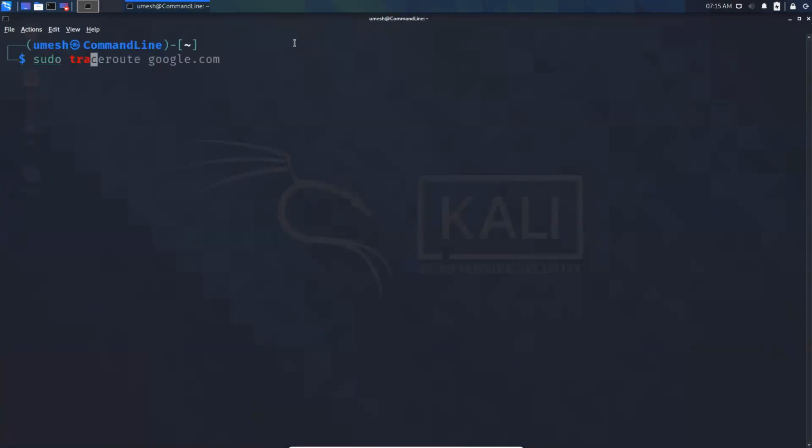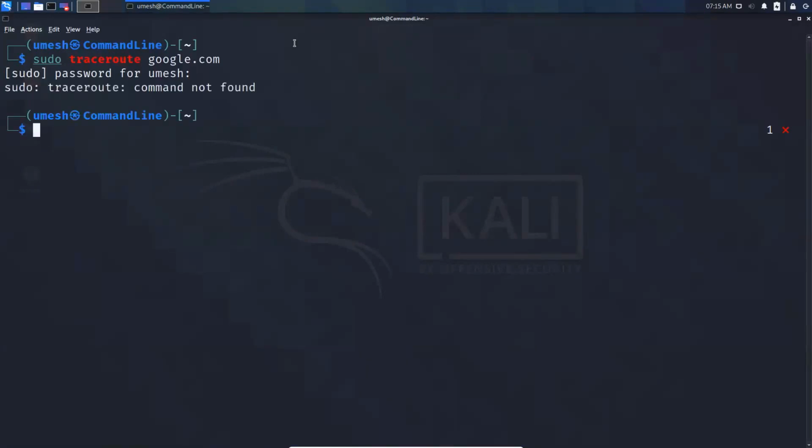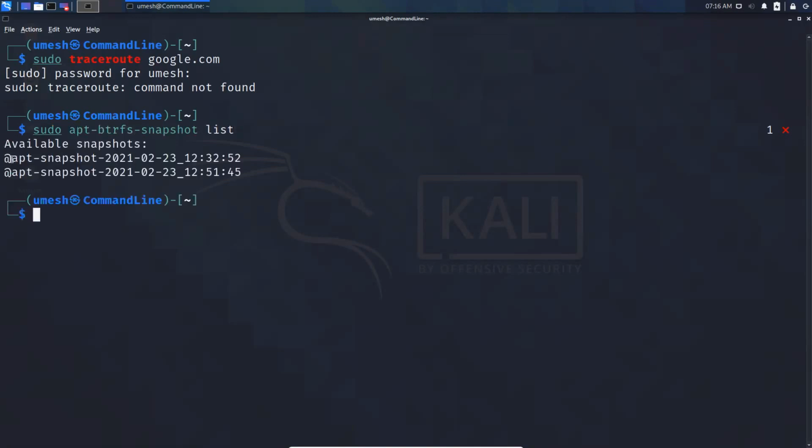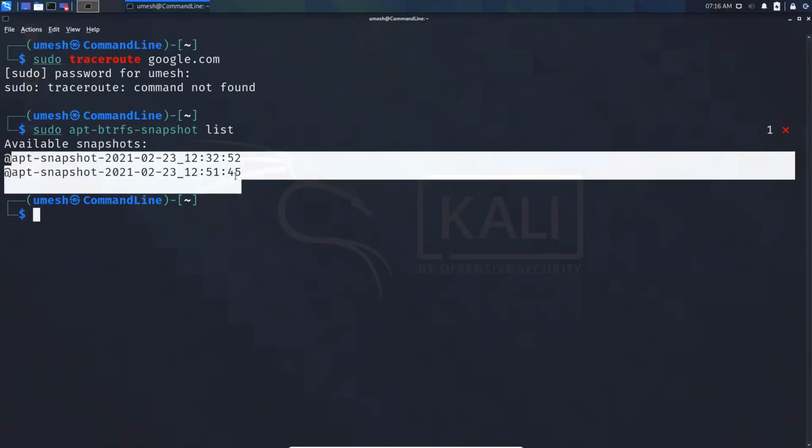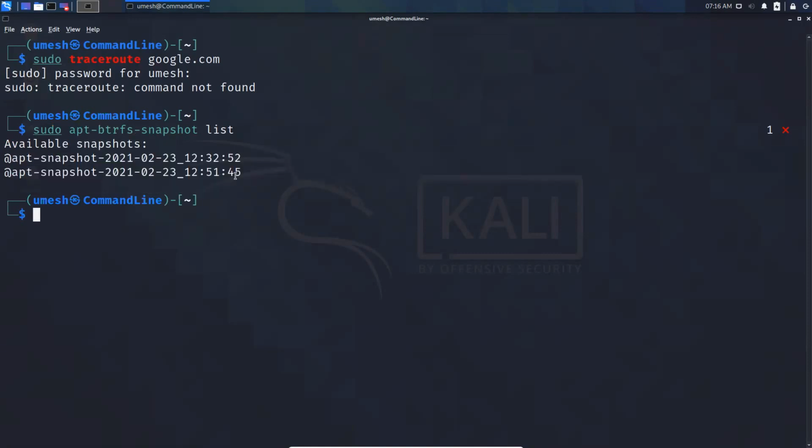Sudo traceroute, it should say command not found again. There you go. So traceroute is not installed in this state, which is true because we reverted back using the snapshot. And apt-get snapshot list: that snapshot is gone. And now we have successfully used the snapshot feature.